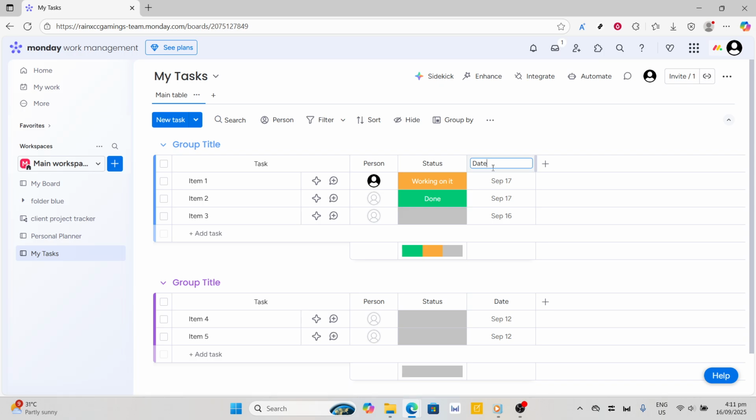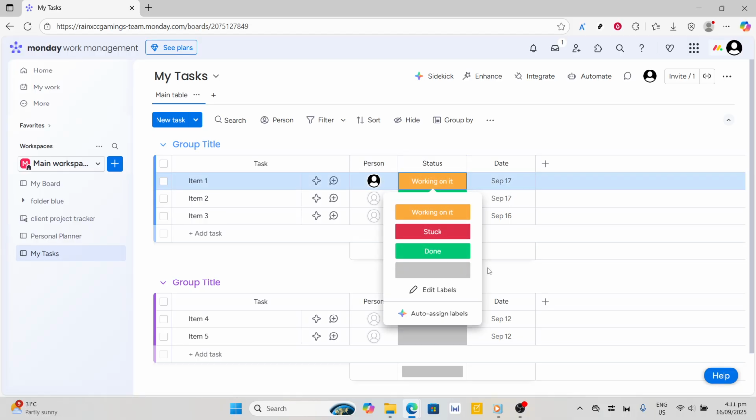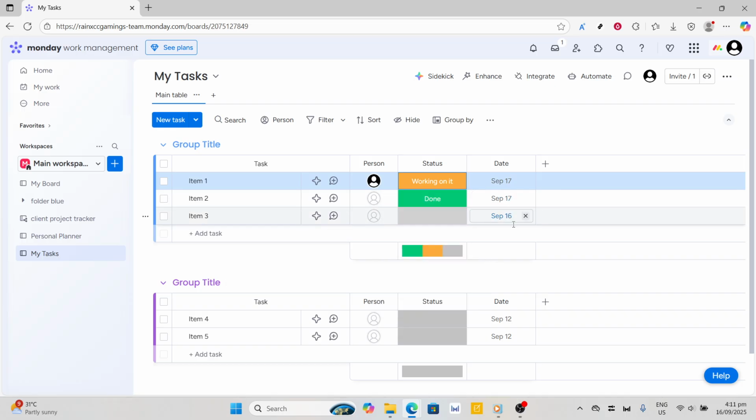Adding a status column is also helpful. Here, you can track the progress of each task by indicating whether it's to do, in progress, or done. Additionally, a priority column will allow you to assign a level of urgency, high, medium, or low, so you can focus on what's most important.